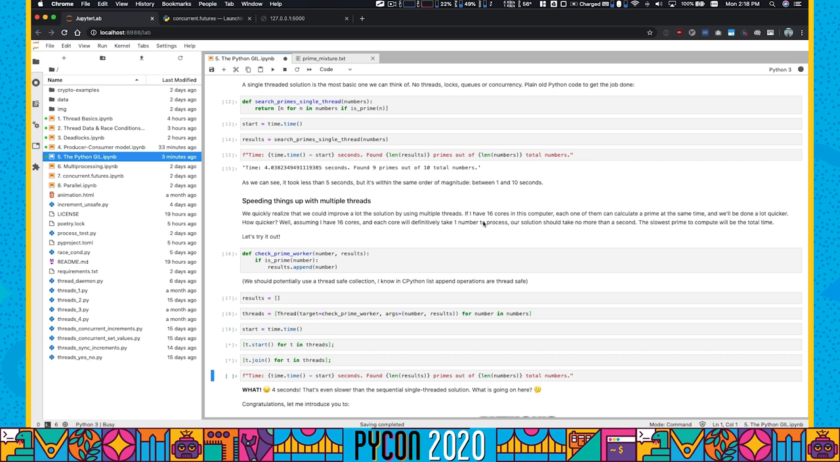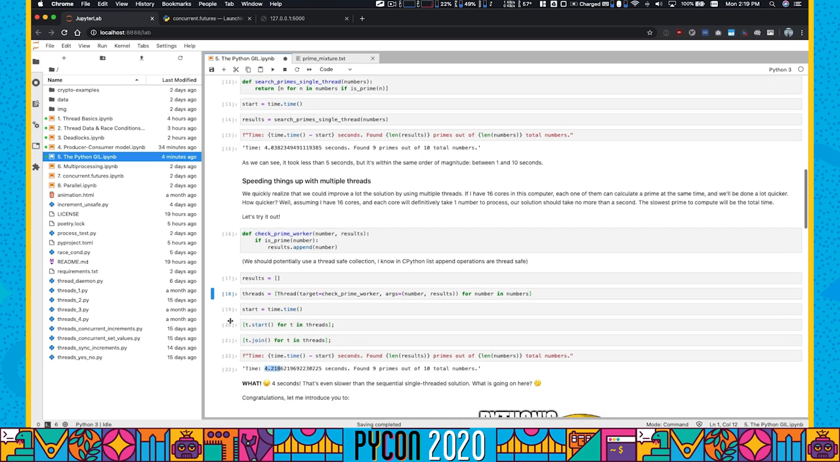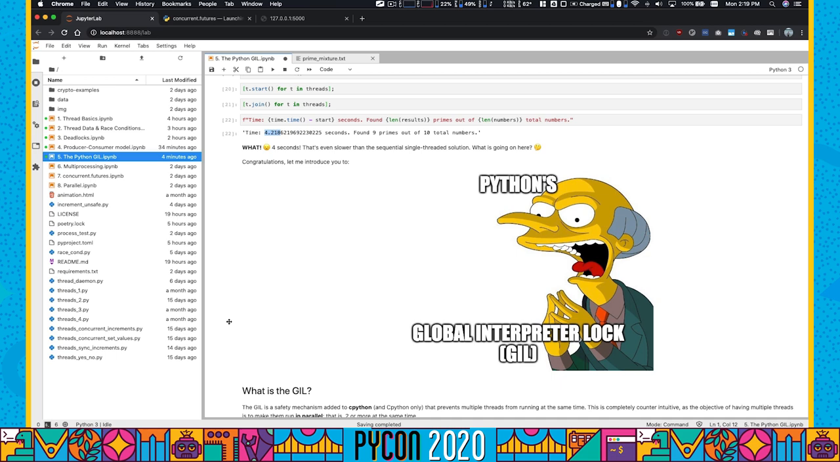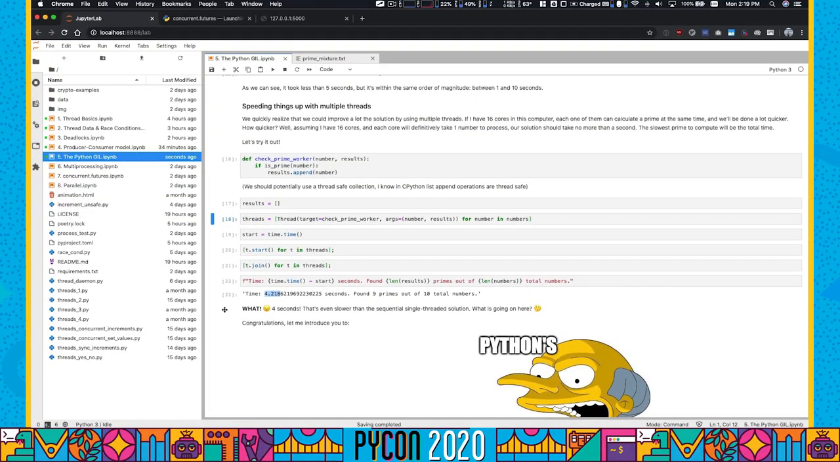So let's see the results. How much time does it take? Ooh. The final result is 4.2 seconds for the multi-threaded approach. So it seems like all the threads were running concurrently, but they were not running in parallel, okay? The problem here is that we have just faced the global interpreter lock, Python's global interpreter lock. Let me explain the issue a little better, and at the same time we're going to understand in a better way what the GIL is.